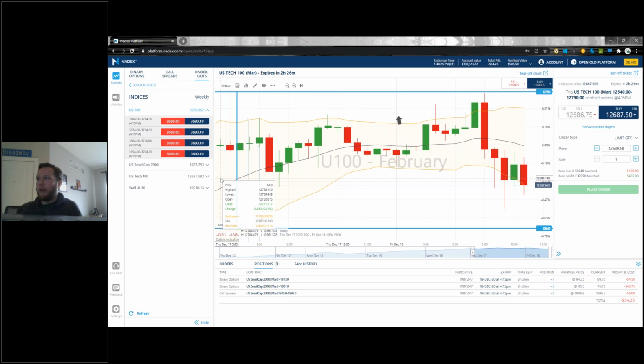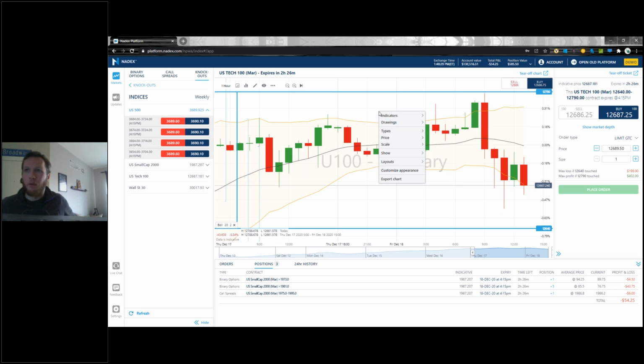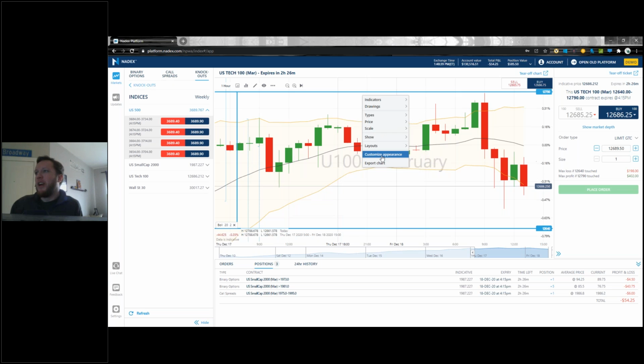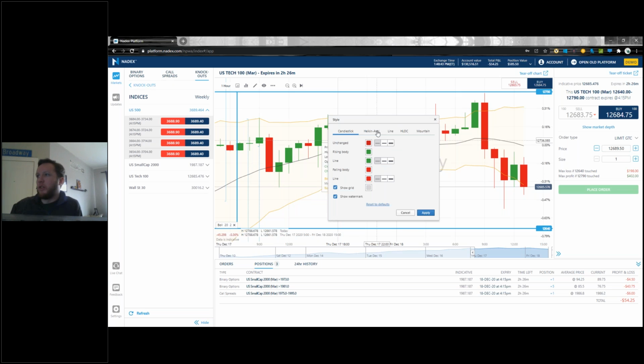And if you want to delete a layout, pretty easy. I'll delete Adam's layout, and there we go. It's gone. And then we have the customized appearance here. So this is one of the last little bits I want to go over. Customized appearance, basically, you can change the candlestick.